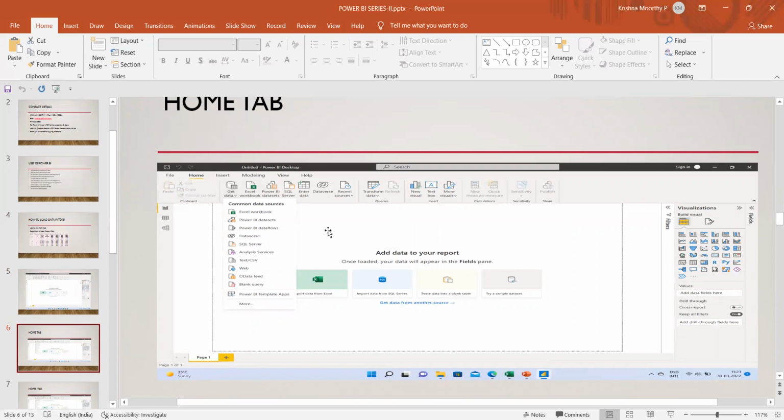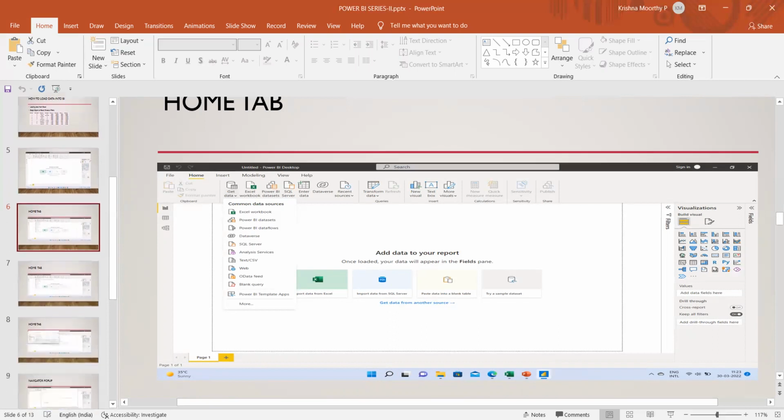So what it will do is it will show all the data sources from where we are getting the data. One is Excel workbook, Power BI datasets, Power BI dataflows, then Dataverse, SQL Server, Analysis Services, Text/CSV, Web, OData feed, and then blank query and Power BI template apps, and more sources are there. We'll see that also. For the time being, we'll just select Excel workbook from this option.